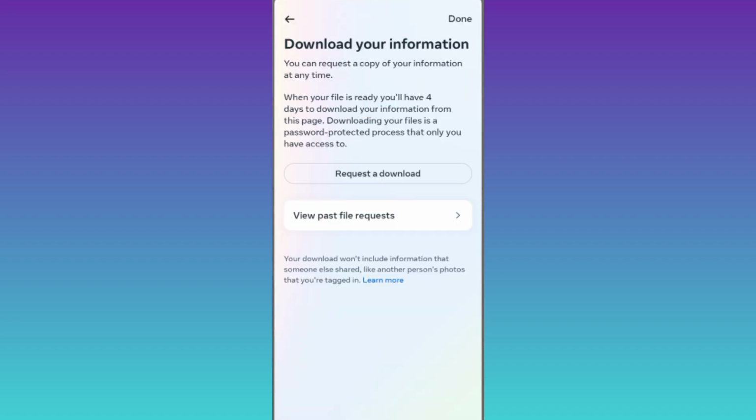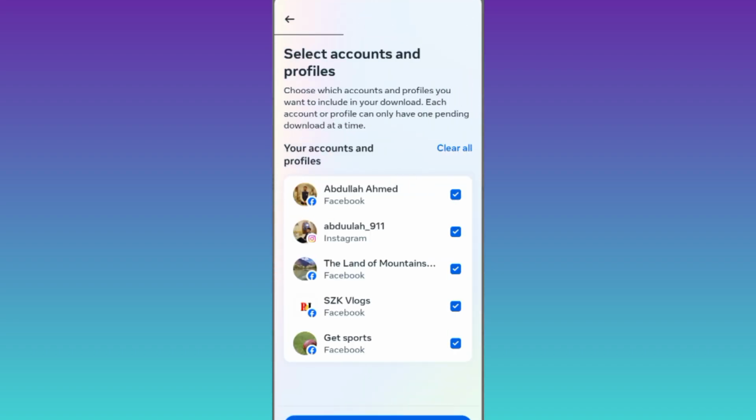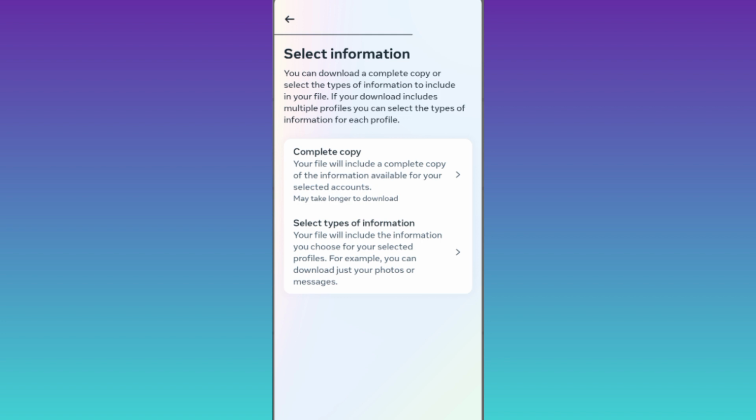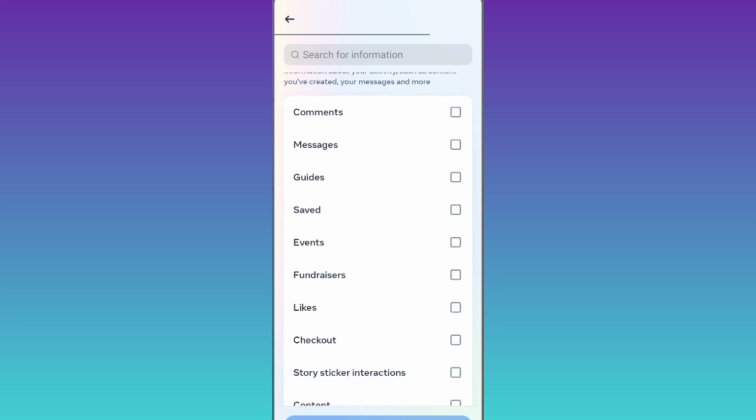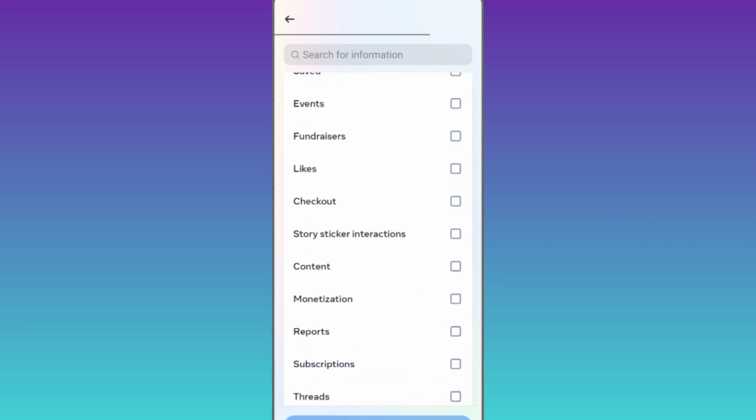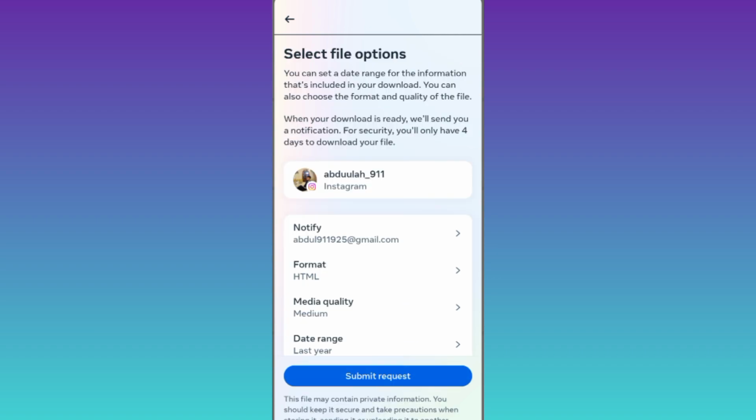Then tap on request a download. Make sure that only your Instagram account is selected and click on next. Then click on select types of information. Okay, since we only want to recover our deleted reels on Instagram, therefore you need to search for this option content, select it and click on next. Then tap on submit request.